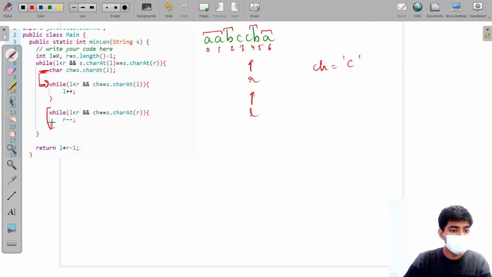Now this condition will also not run, and since it is not running, I will come out of this loop, right? Because my left is not less than my right. They are equal at this moment, right? They're both pointing at 4. My left is at 4. My right is at 4, right? So I will return 4 minus 4 plus 1, which is 1.